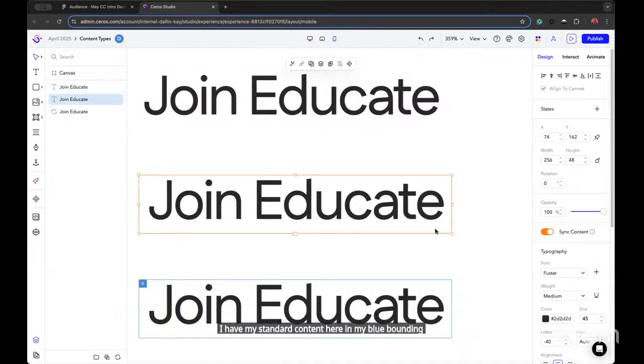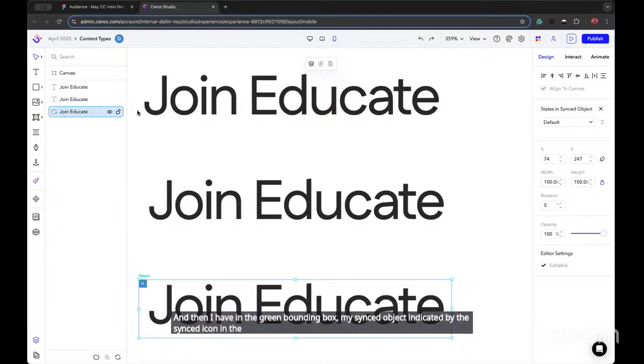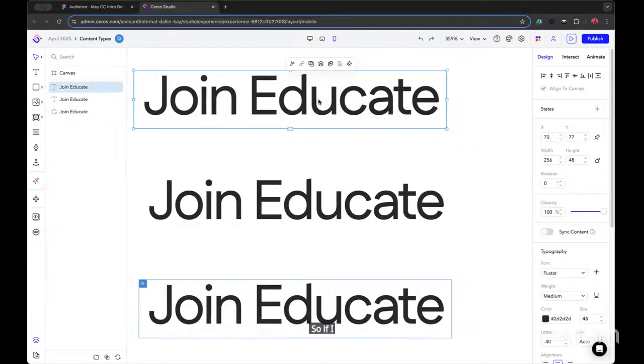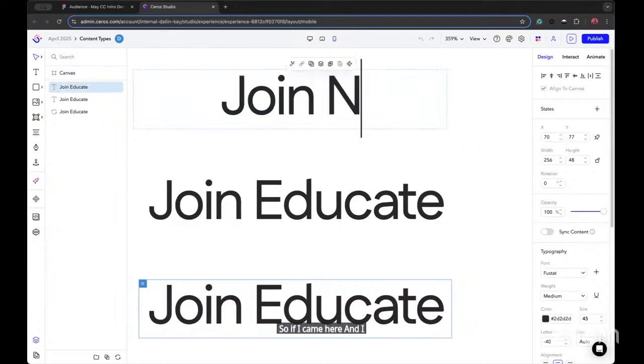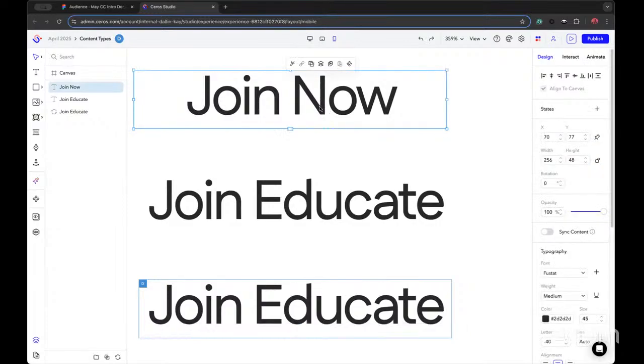I have my synced content toggle in the design panel in the inspector panel. You can see the sync toggle, which means it is synced on. And in the green bounding box, my synced object is indicated by the synced icon in the layers panel. If I edited my standard content and said join now, it only updates this single instance, like I was explaining.